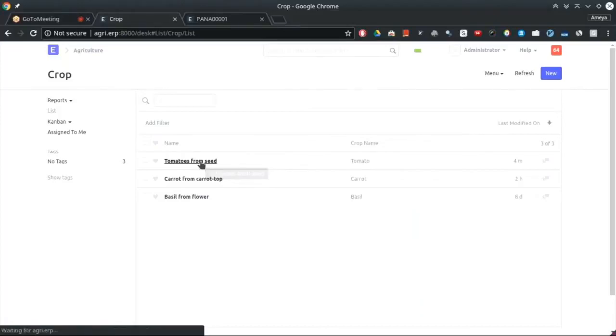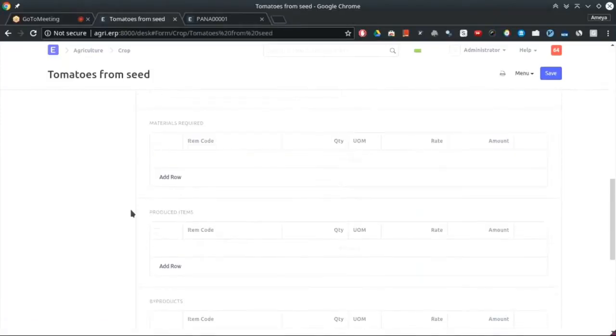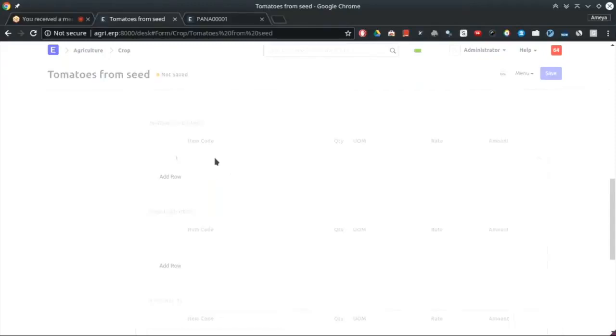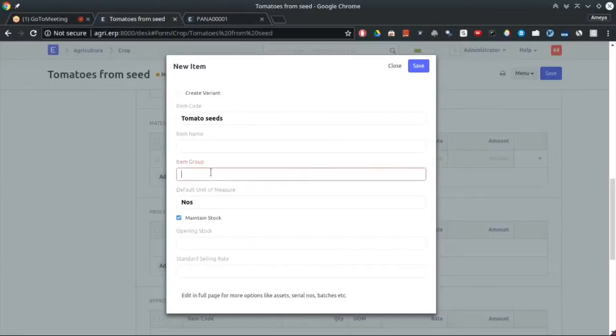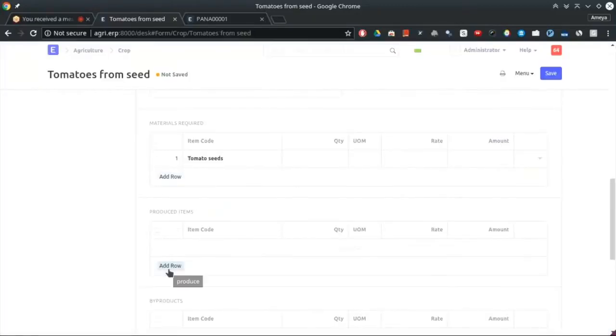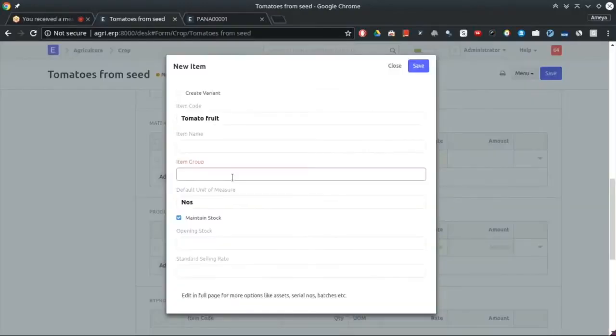Okay, so I forgot to mention you can also specify the materials required. So maybe for this we need tomato seeds. Tomato seeds. So you'll have to create a new item. Item group can be seeds and default UOM, etc. And you can save it. Then the produce can be tomato fruit. Create new item. Item group can be produce.